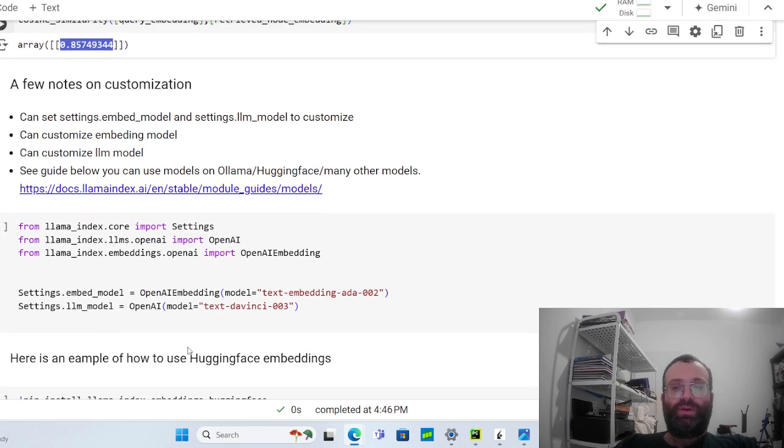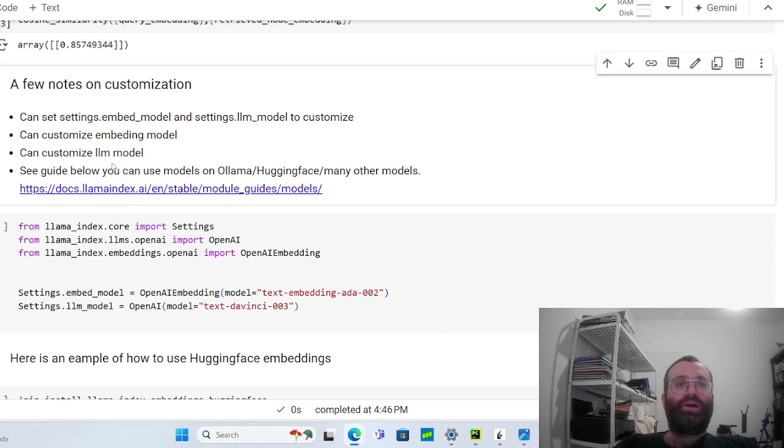So that's how they got it, and then they found the top 3, and plugged that in with the query into the LLM, let's say GPT-4, and they got a response, which was pretty good.